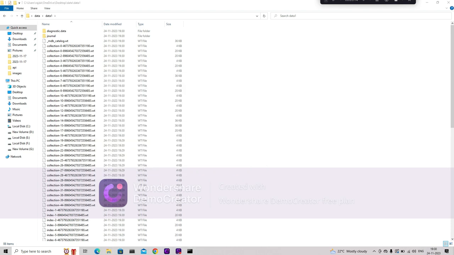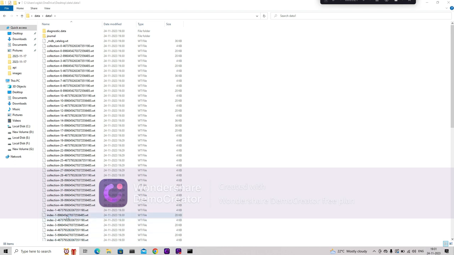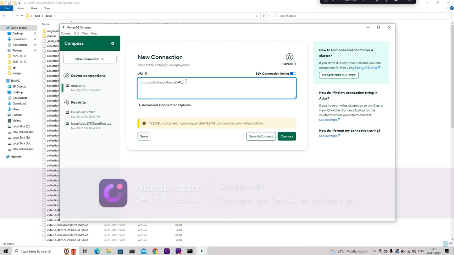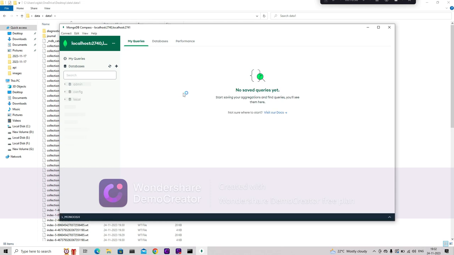Now open MongoDB Compass, and I'll show you how to connect to a replica set server. Okay. Go to a new connection and you have to put the connection string, localhost:2741 slash the replica set name. Now we have successfully connected.